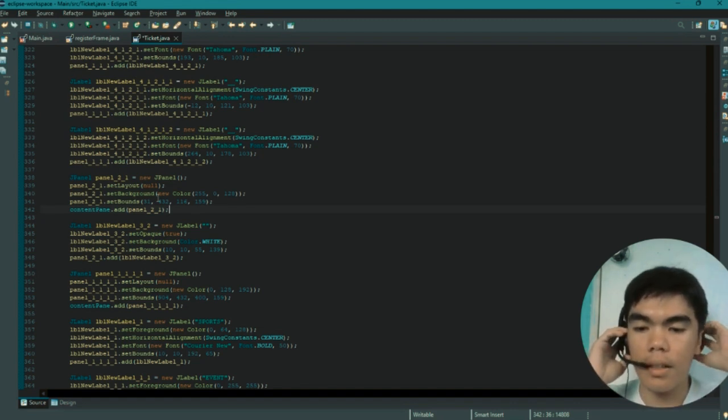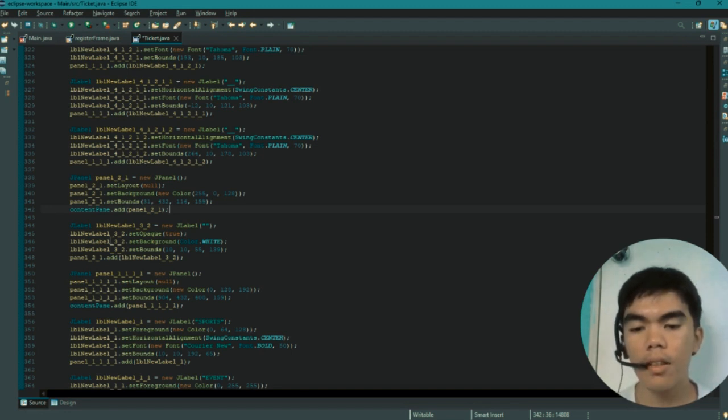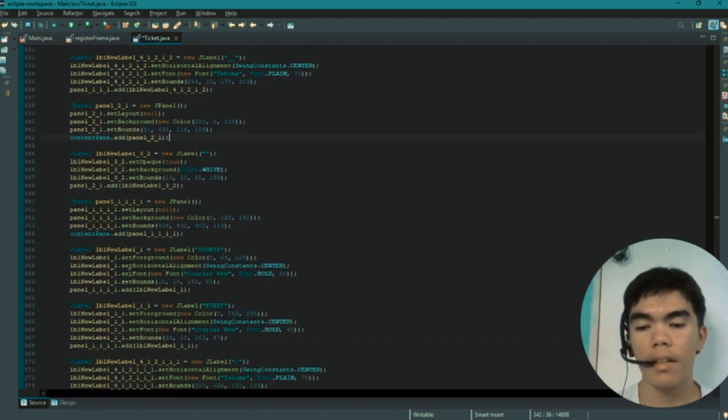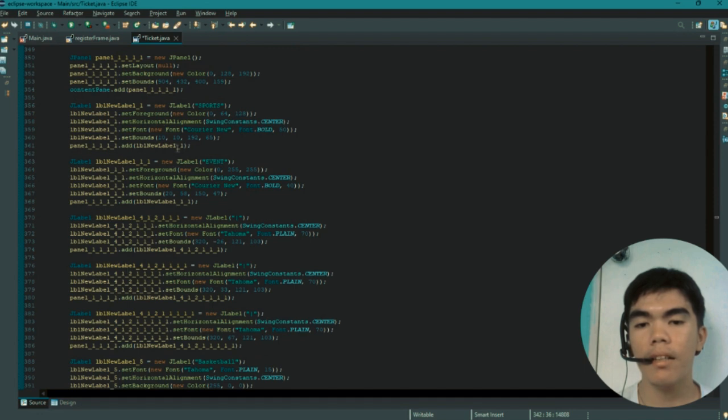Next is a JLabel, which is set opaque to true, and set the background to new Color white, and set the bounds to 10, 10, 55, 139, and added to our panel. Next is the JPanel, which is set the layout to null, set the background to new Color, and set the bounds to 90, 432, 400, 159, and added to our content pane.